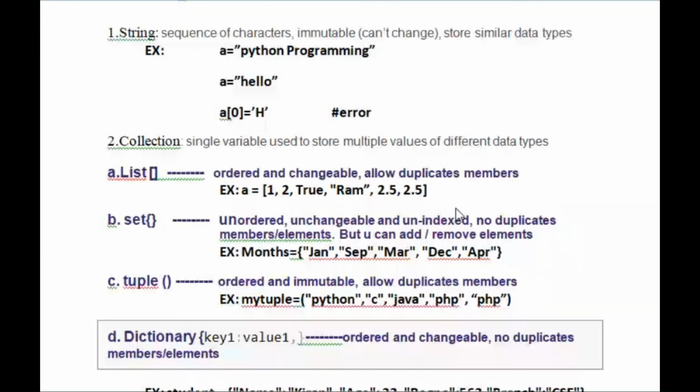right? In the previous class, we spoke about strings, right? A string is a sequence of characters or a collection of characters. For example, if I'm declaring a variable named A, in which I am assigning Python programming, this variable will take the value of Python programming. As I said, a string is a sequence of characters, right? So it is immutable data.